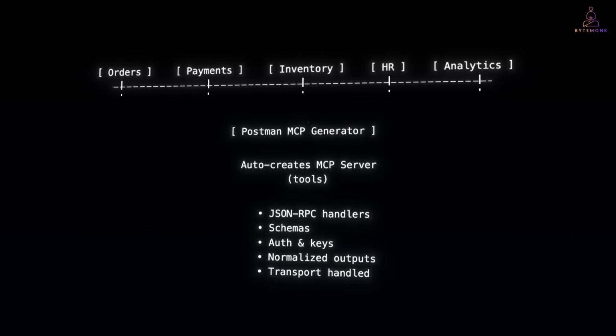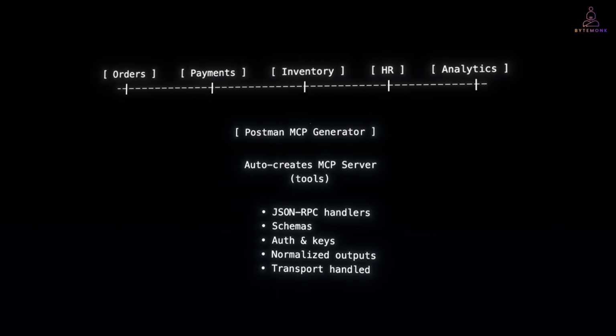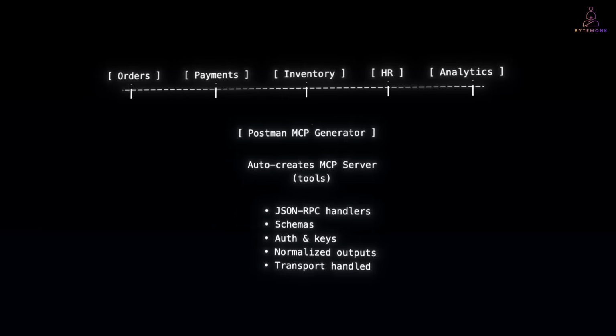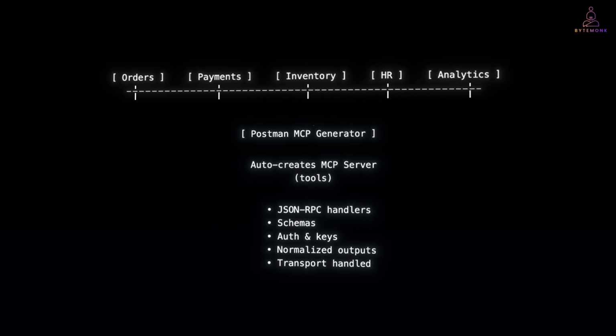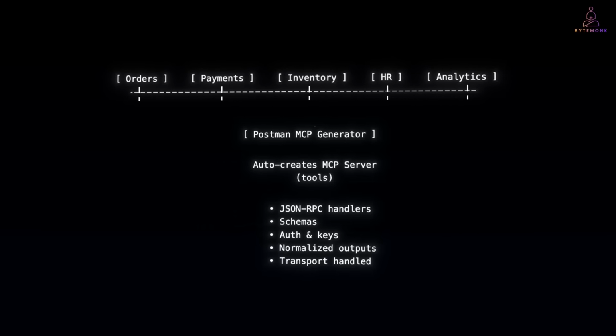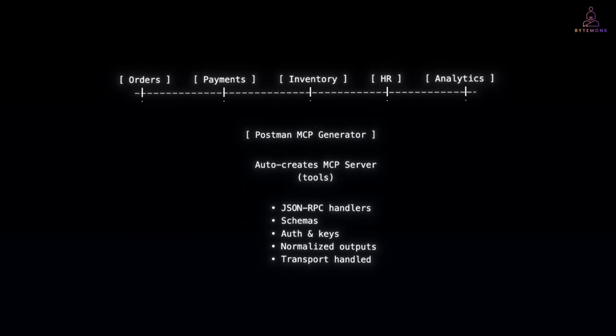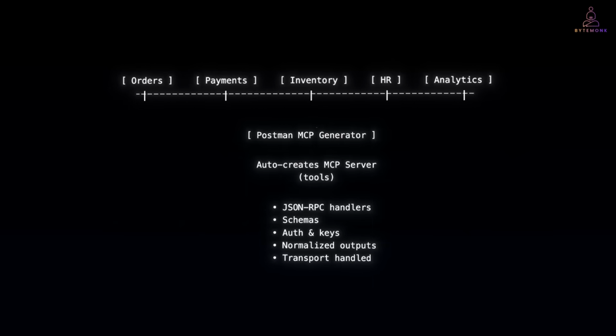Now, not everyone who needs MCP tools is a backend engineer. A QA tester, a frontend dev, even a TPM who already lives in Postman can now MCP-enable APIs without touching server code. That's democratization, and it matters.